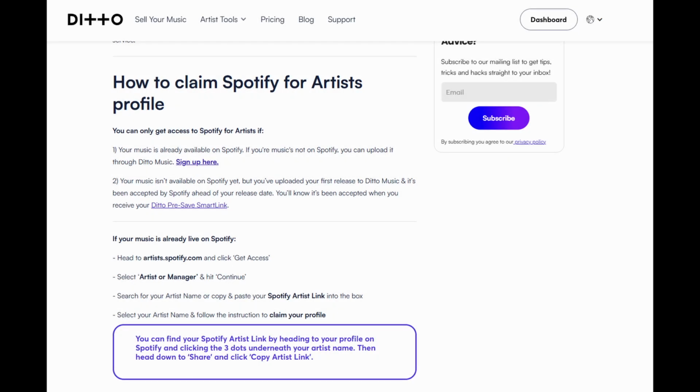So one thing to mention also, with Ditto Music, you can actually automatically claim Spotify for Artists. It's automatic on your first release for a new artist profile. So I've just created an artist profile, but that artist profile already has a Spotify for Artists account, so it's not going to go ahead and claim it. It will only do that if it's the first ever release for that artist.